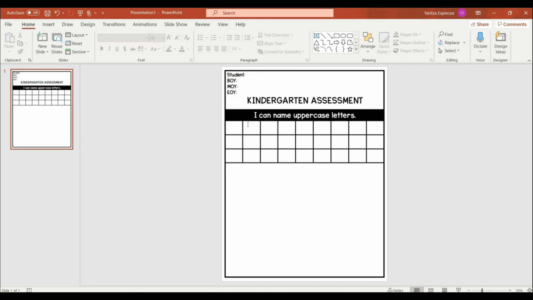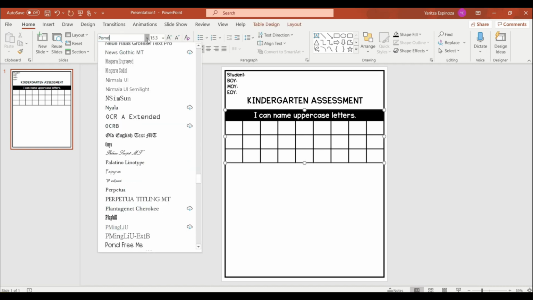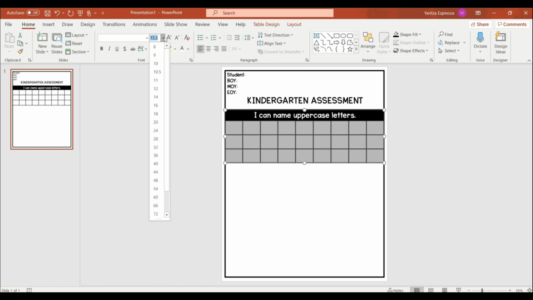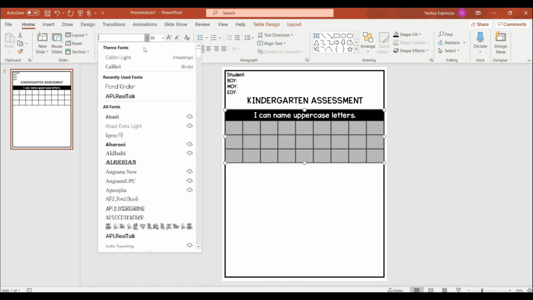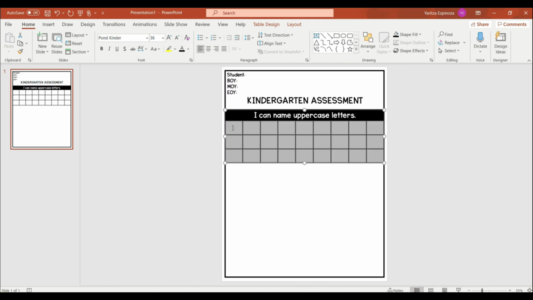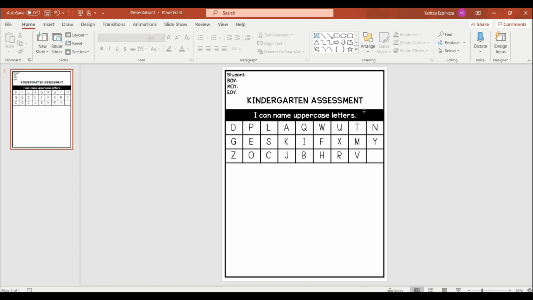Alright, so here I'm gonna go ahead and use another one of my favorite fonts, which is called Pond Kinder. I'm gonna make this a size 36. Make sure that it's black font. And I'm just gonna start typing random alphabet letters.